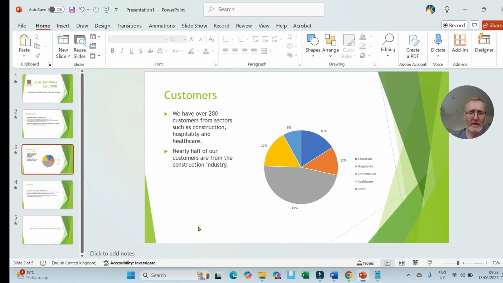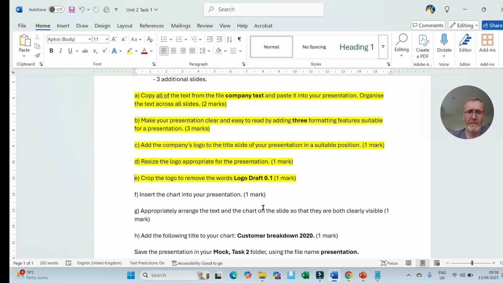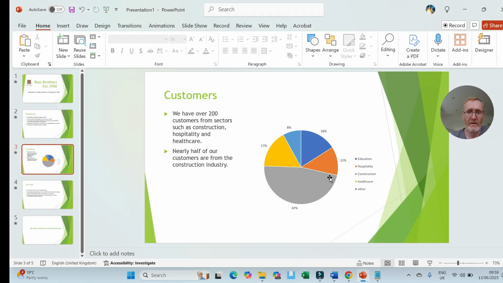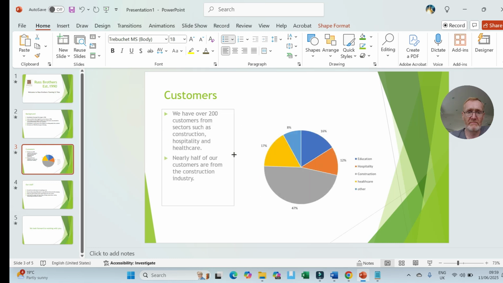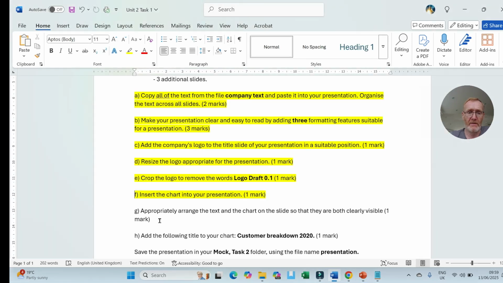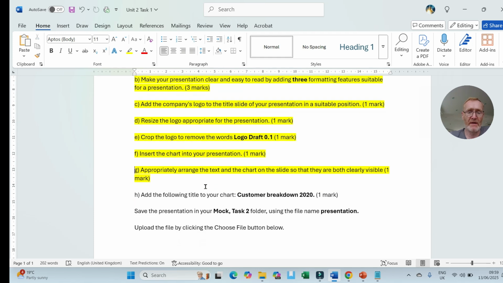Let's see what else it asks us to do now. So insert the chart into your presentation. Properly arrange the text and the chart on the slide so they're both clearly visible. Well, yeah, that's clearly visible. What I did is I moved that so that it could be visible like that. Okay. Now what we need to do is add the following title to your chart, Customer Breakdown 2020.